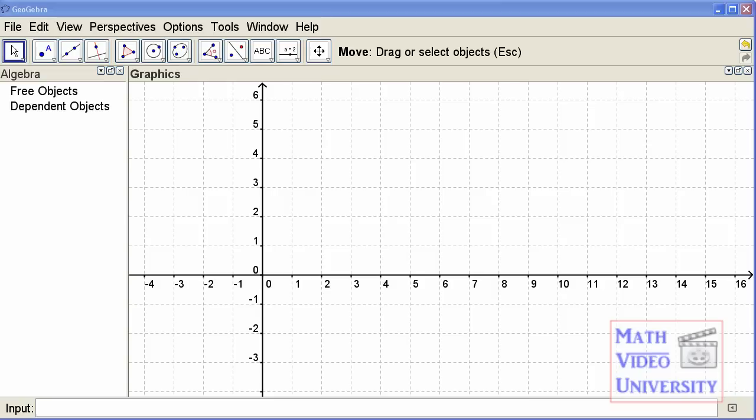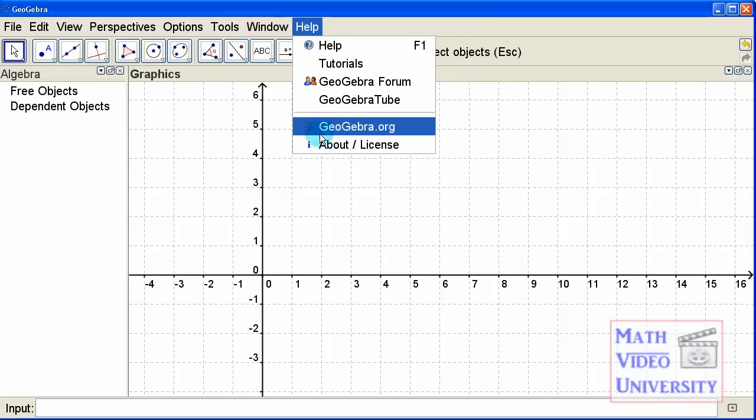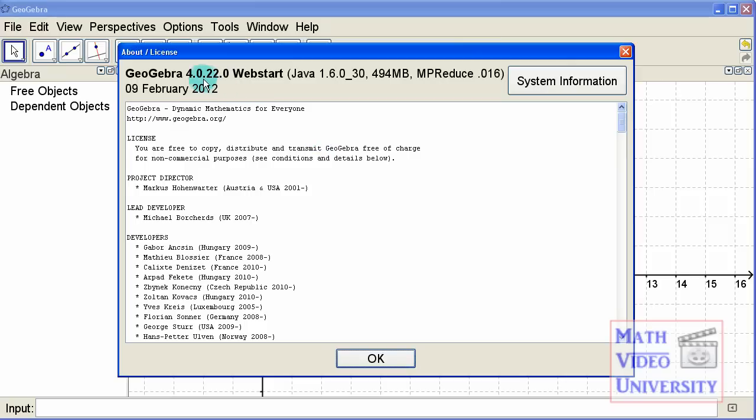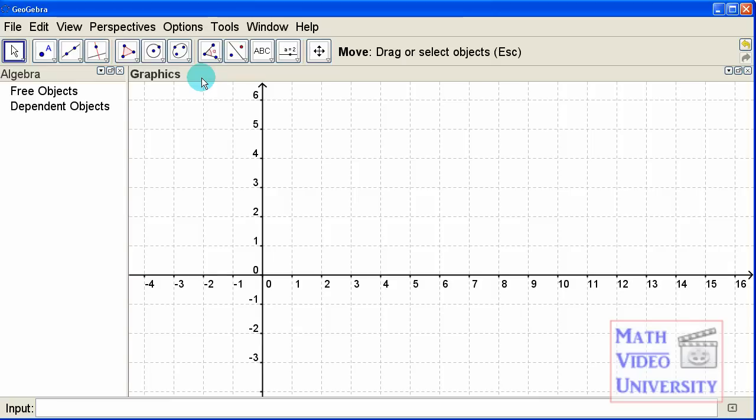Hello, today we're going to give you some basic introduction to GeoGebra, and there are five things that I want to show you to help you get started. And the version that I'm using right here, anytime you want to find out, this is version 4. So if you're using a different version, this will tell you where you are.